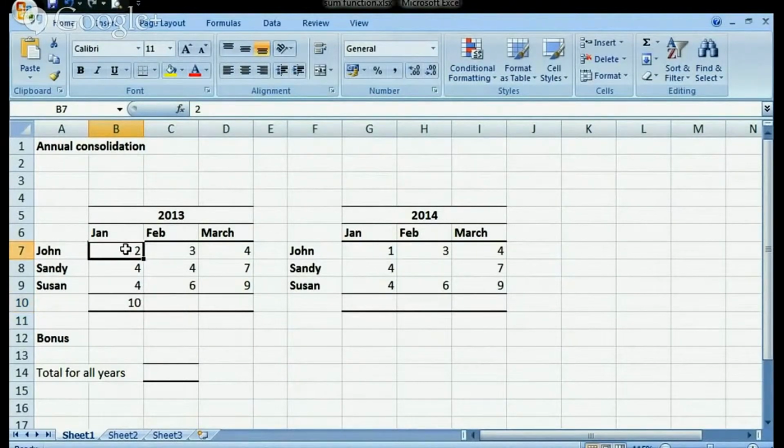And of course later on, if the values change, I'll change this to 3 instead of 2, you'll see that the formula has updated to reflect those changes. And clicking on the cell, you can see that the result of the formula appears here, and the formula itself is displayed in the formula bar.